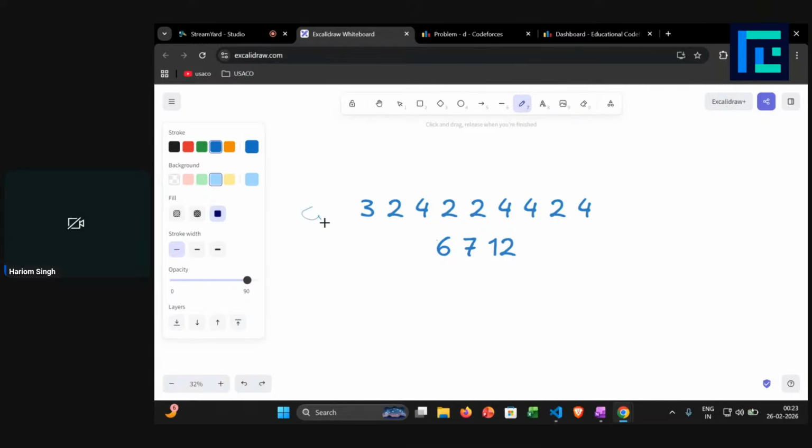This is our array A, and this is our array B, right? So basically, Alice moves first. She can choose this six, and she can see that six is divisible by three, right? So she deletes this six from this array. Then you have Bob's turn.